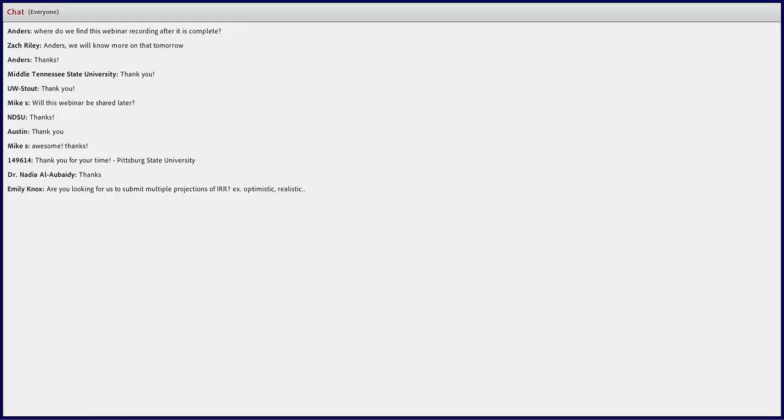There's a question about people submitting multiple projections of IRR as part of your risk analysis. Yeah, that would probably be something your management would want to see. But at the end of the day, you still have to recommend an offer price, but you show them what the risks are, and then they'll make their official management decision on that. So in the end, recommend one offer price, but then you can expound on what the risks are, and what's optimistic and what's pessimistic.